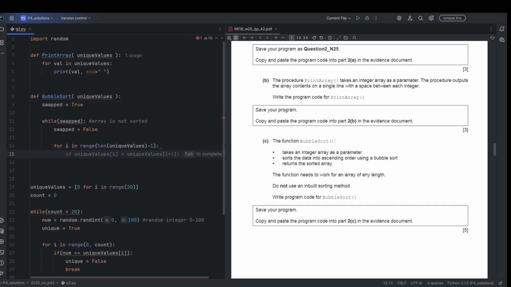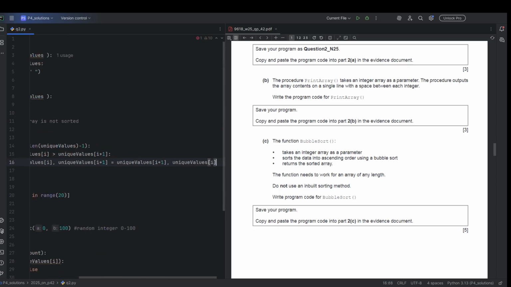Then we are going to check if the current value is greater than the next value. So if the index is 2, then 2 plus 1 would become 3. So if the value at the current index 2 is greater than the value at index 3, then we're going to swap the values. It's very easy to do in Python. You don't have to do the whole temp thing. You can just do it in one line like this.